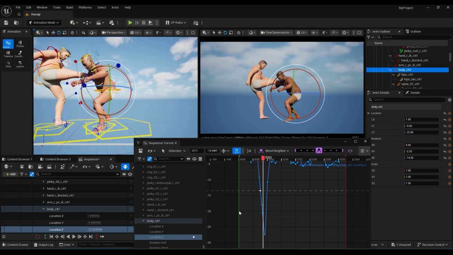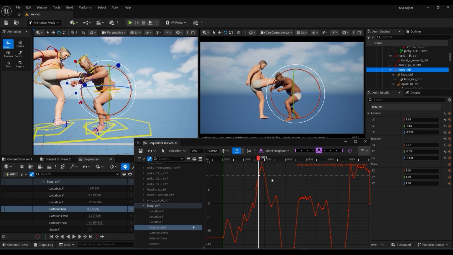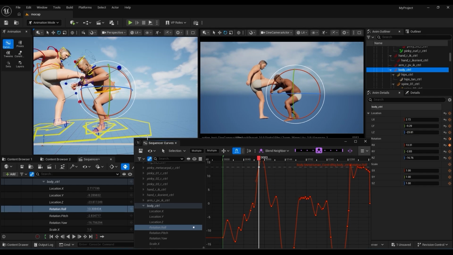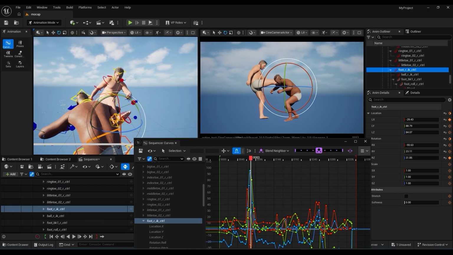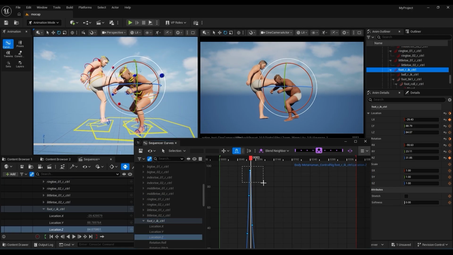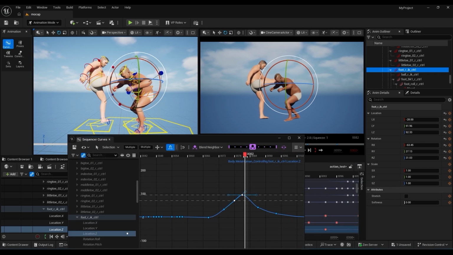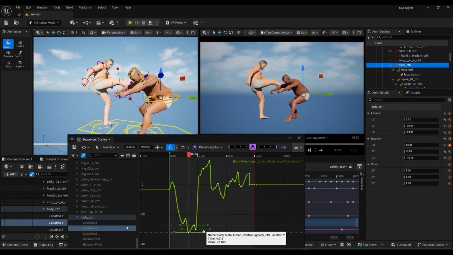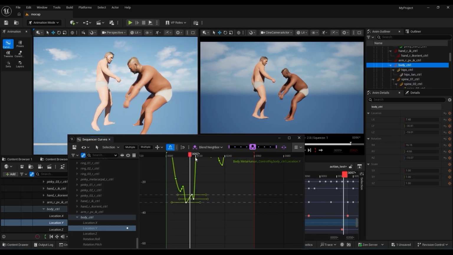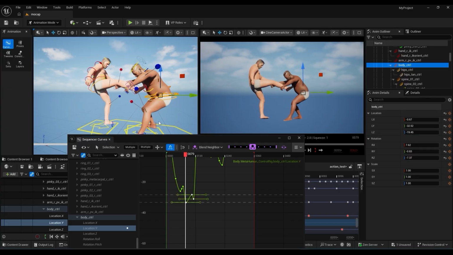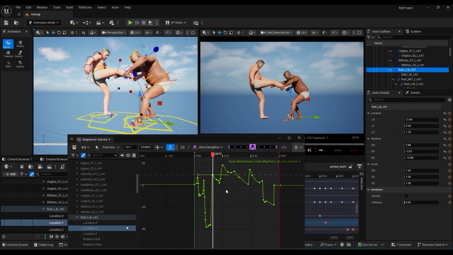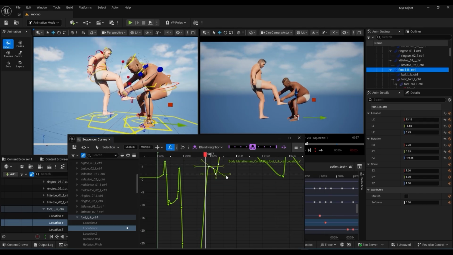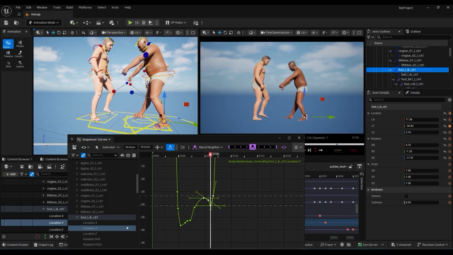Lean his upper torso further forward so the kick clears right over his head, because shifting his hips backward throws off his balance. Select the feet controls and step them back to maintain a stable stance. Then flatten the foot curves to lock out any unwanted sliding.